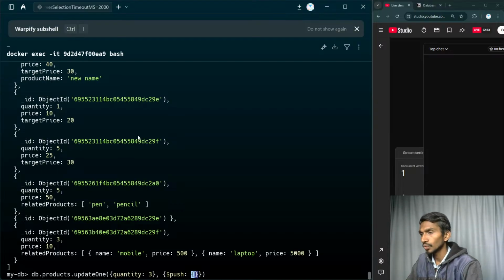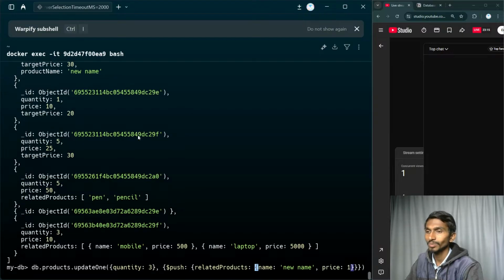Okay, so the first value is the place where you want to push it. So I want to push it to related products. And what do I want to push? I want to push an object. What is that object going to be? It will have a name equal to new name, just like this. And it will have a price equal to new price. Price, let's make it 100. So this is what I'm actually trying to push right now.